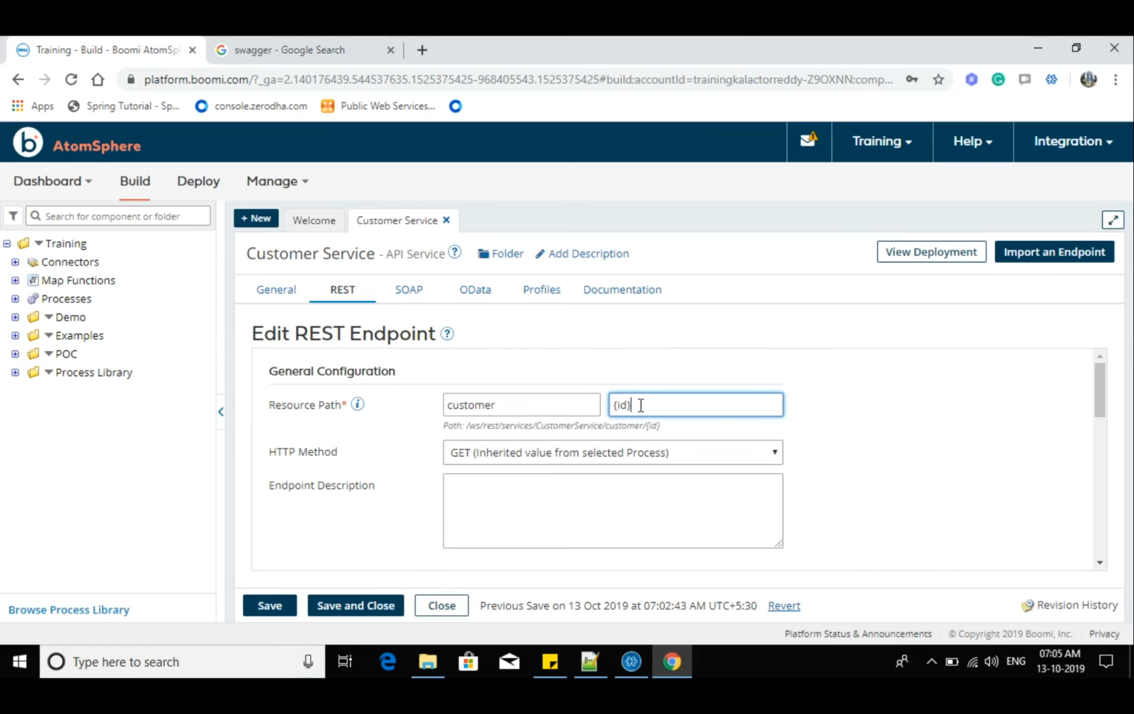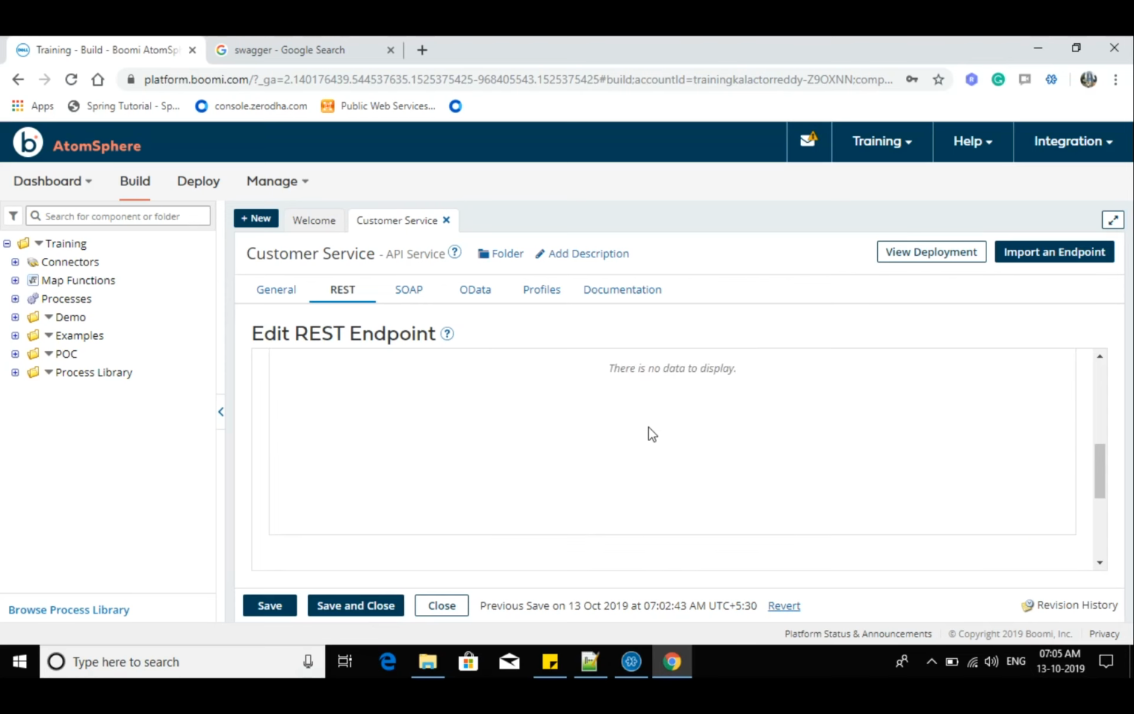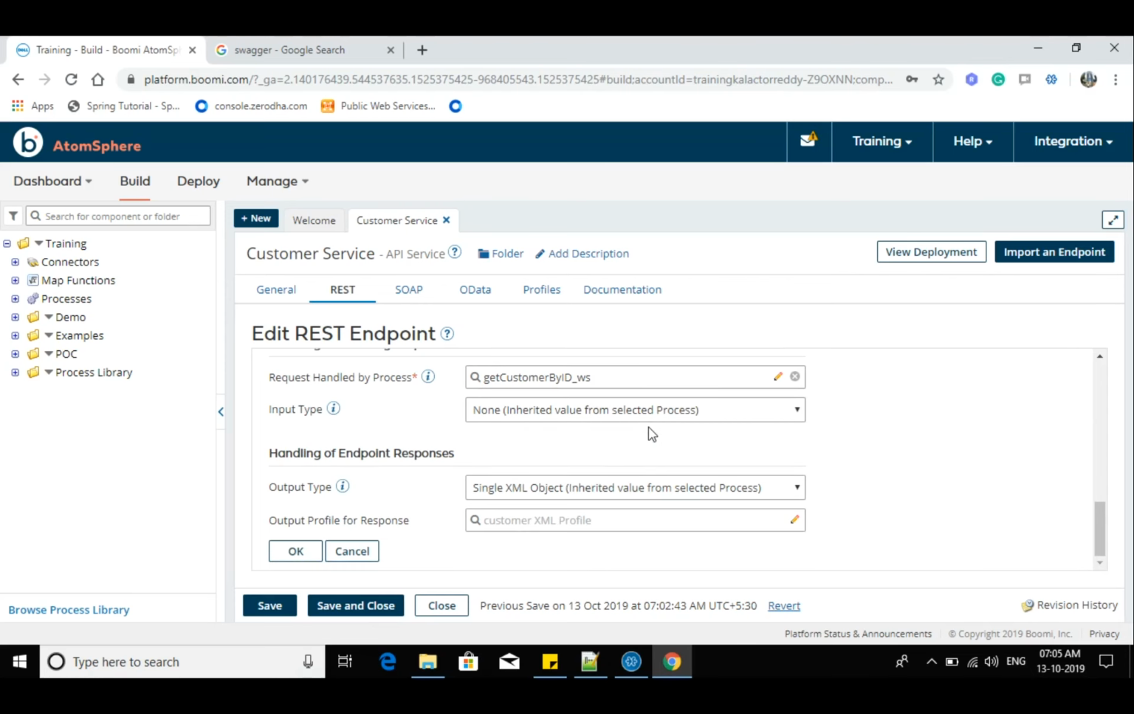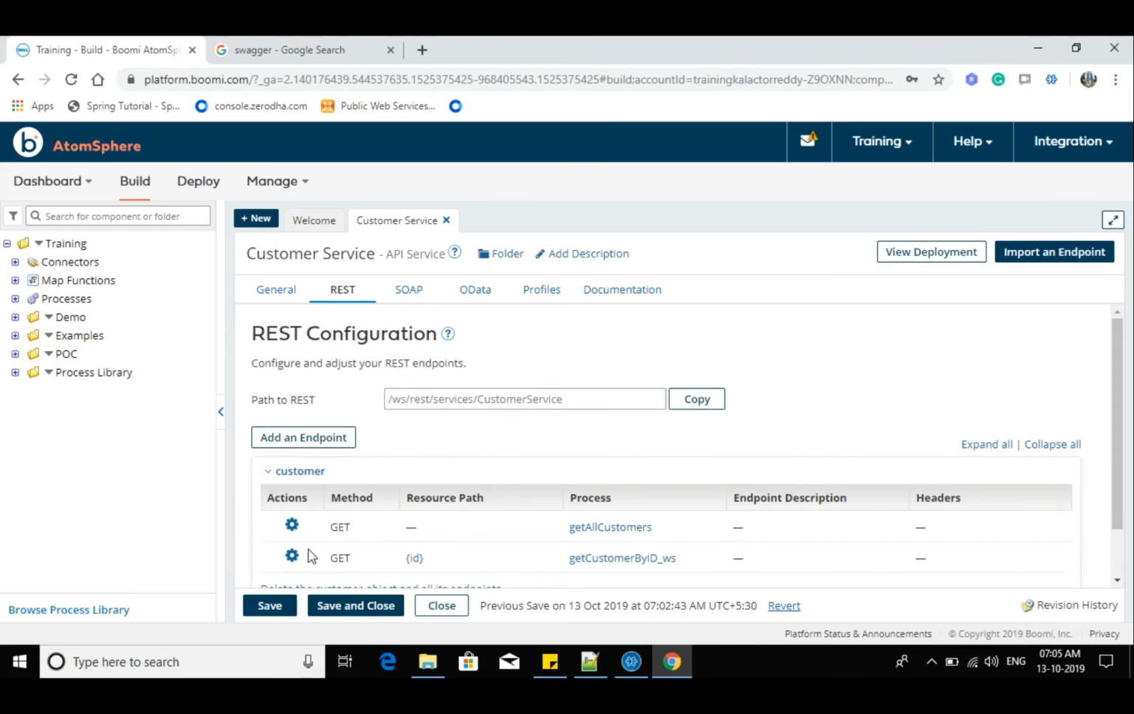It's just a placeholder. At runtime we will pass values in after the slash, something like 1, 2, 3. You get it? Now no need to change anything. So if you see any get option with slash and an ID in the endpoint URL, this process will handle it.